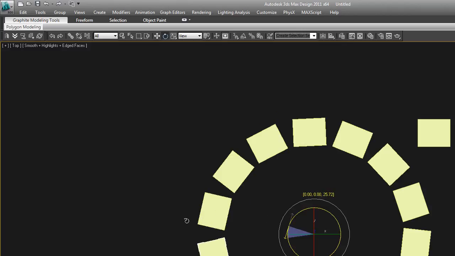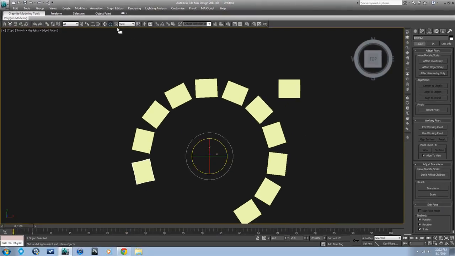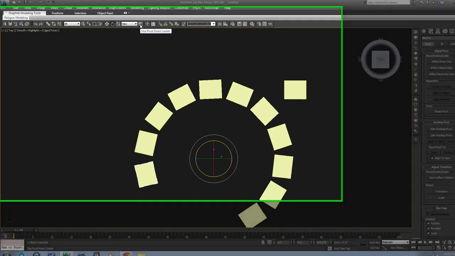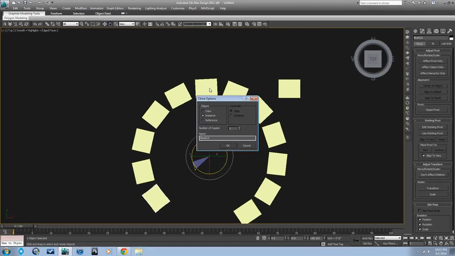Now we won't go too much in depth right now about this up here, but use pivot point center. So for your transformations, if you want to do what I was just doing, you want to make sure you're on use pivot point center. So that means it's going to rotate around that pivot like I said. You can also change that.